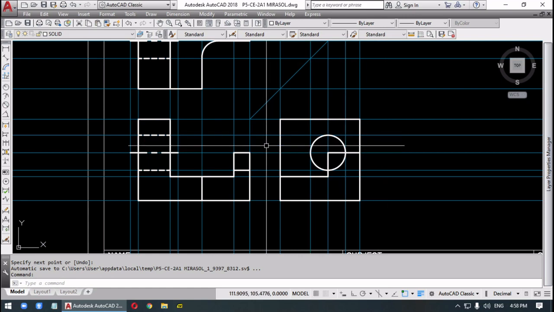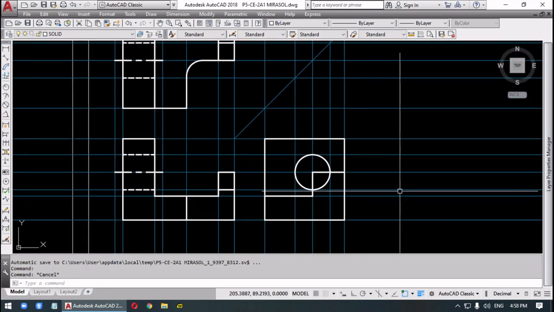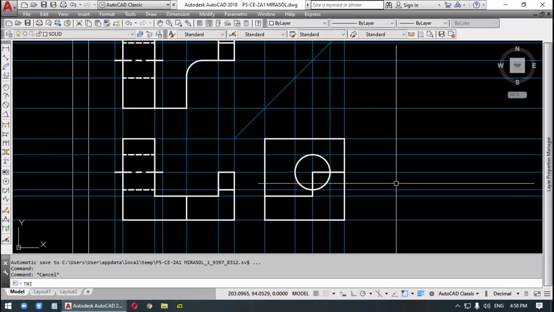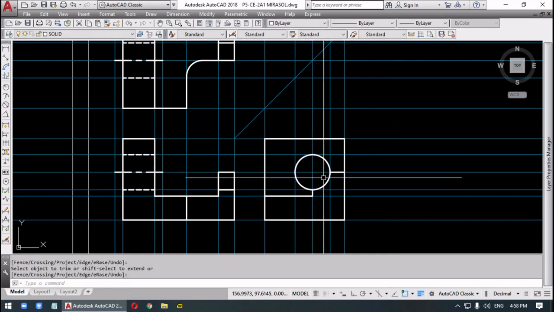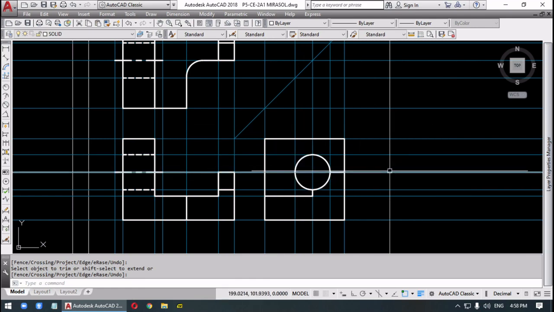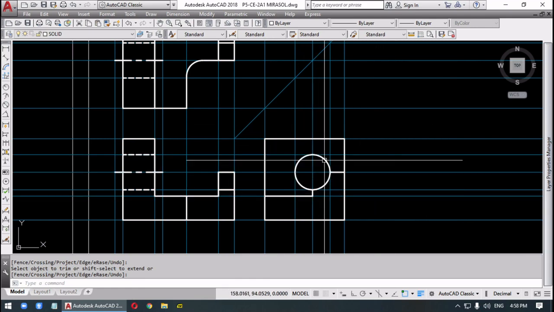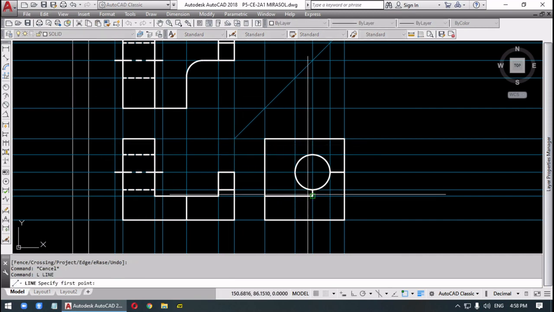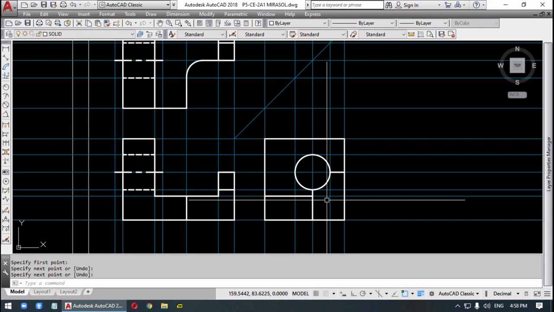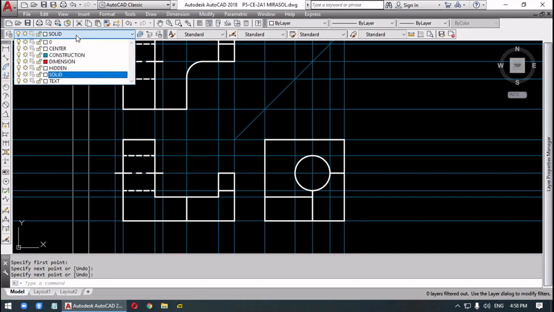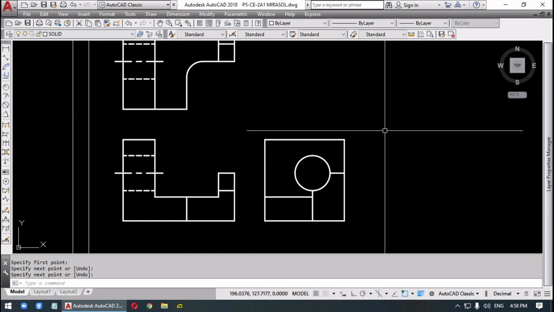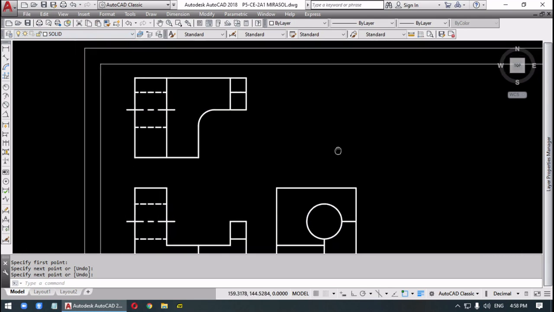We trim those lines we didn't need, so trim is the circle. Oops, we forgot one line, this line. Now we could turn off the construction layer so we can see the proper appearance. So it looks better now.